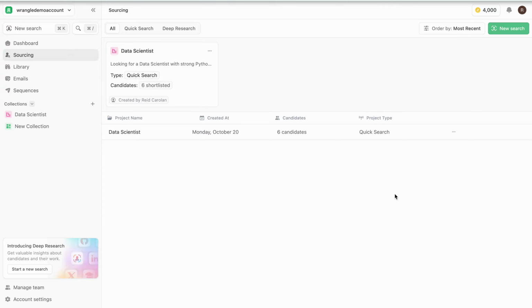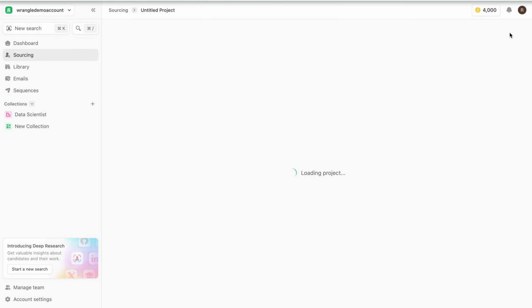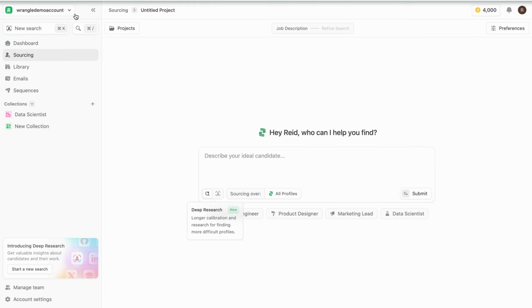I'm going to be going through how to run a deep research project and the benefits of it, trade-offs, things like that. So you'll start it the same as any other sourcing project. You can click New Search or the New Search button in the sidebar. And you can just click Deep Research from this toggle here in the bottom left.